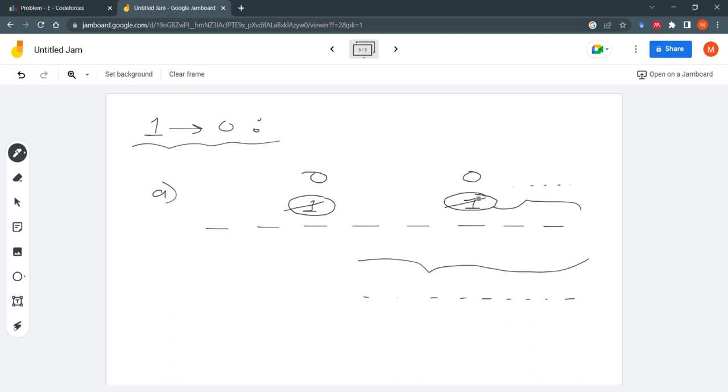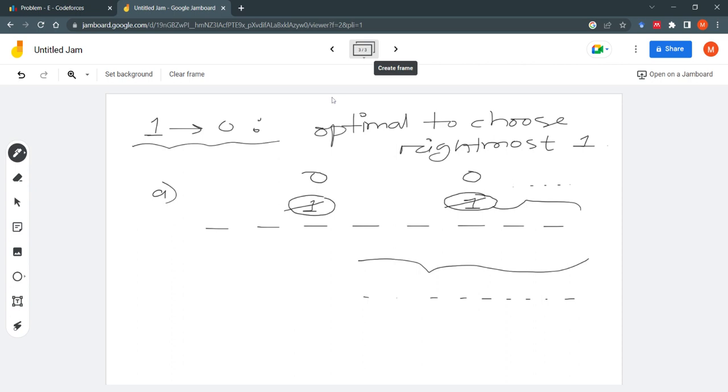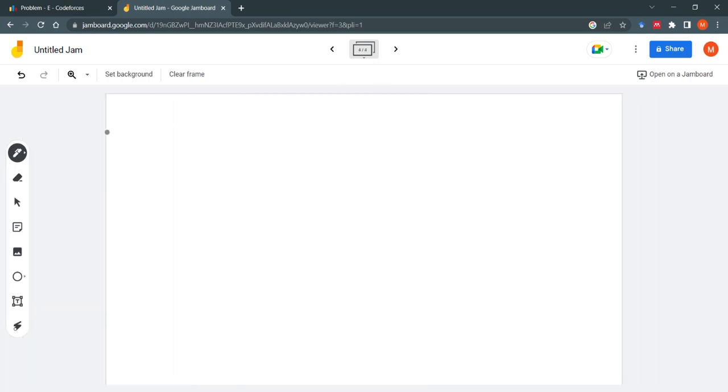So it is optimal to choose the rightmost one, because if you choose the rightmost one, it will lose less amount of inversion pair. This is the first thing that happens when you flip a 1 to 0.